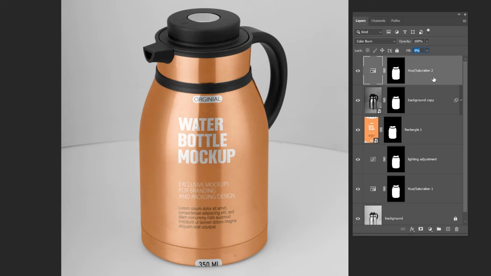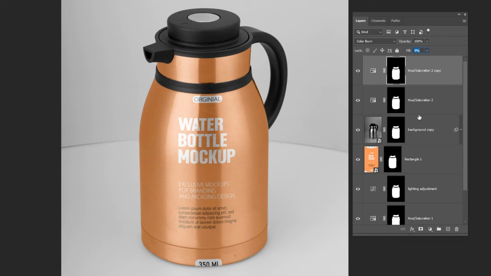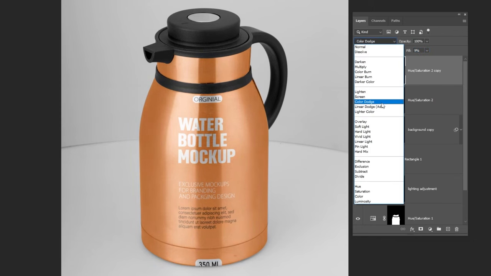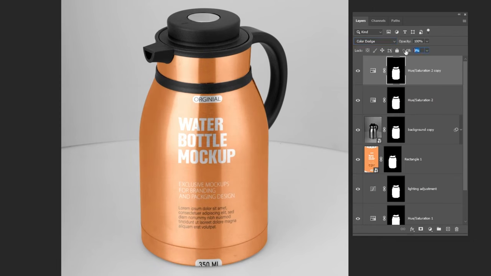Duplicate this hue saturation layer. Change the blending mode to color dodge. Reduce the fill.